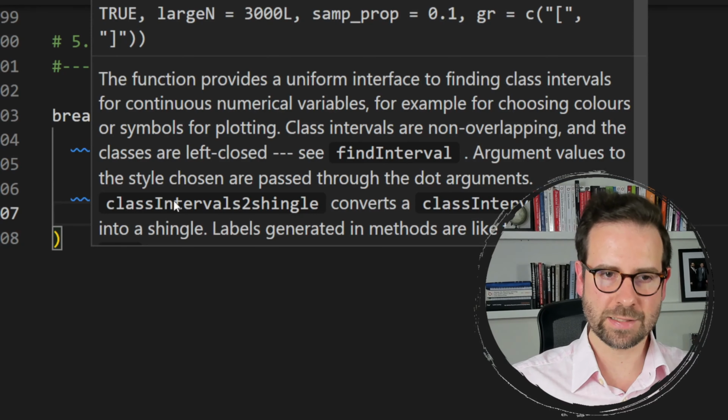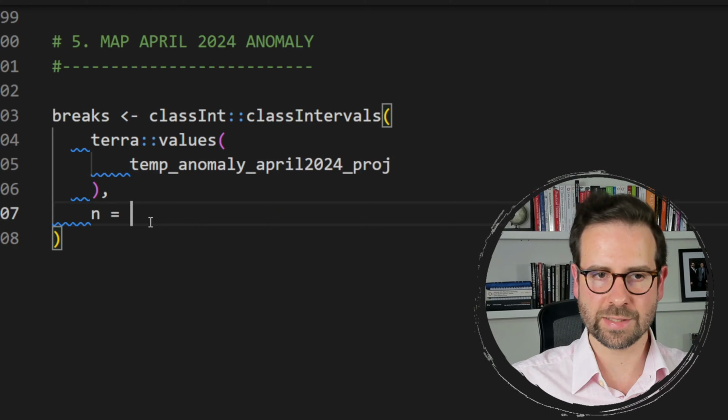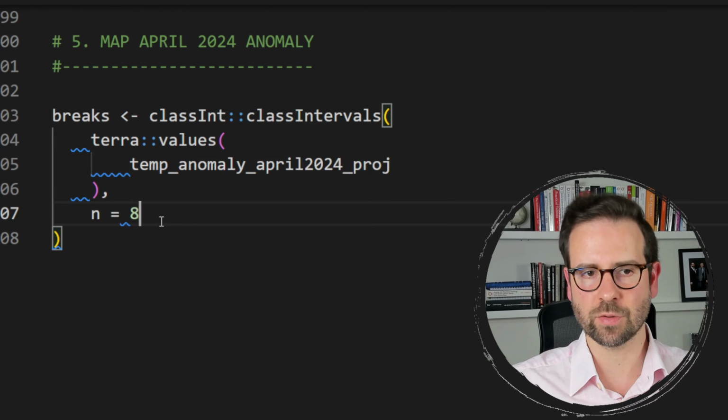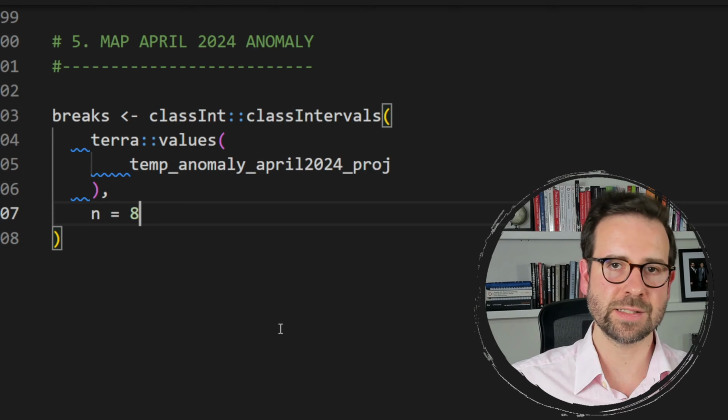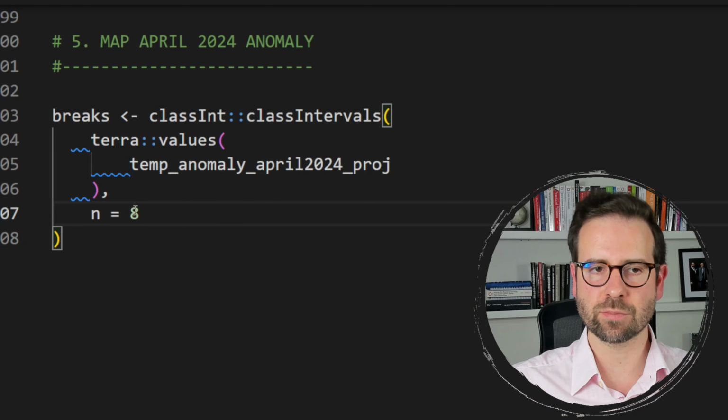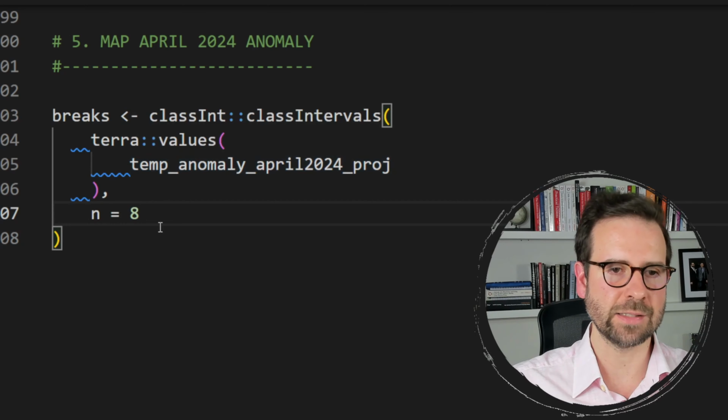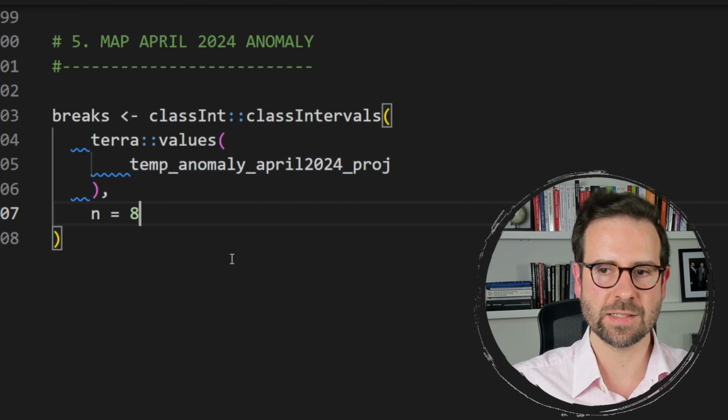The second one is to define the number of breaks. So what I'm going to do here is define 8. A good thing is to define an odd number of breaks since we want 0 to be the middle one. But I tried doing that here and it always gives me 8. So no matter what I put, this is the best one.